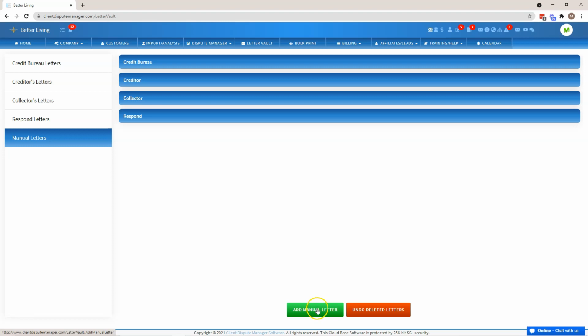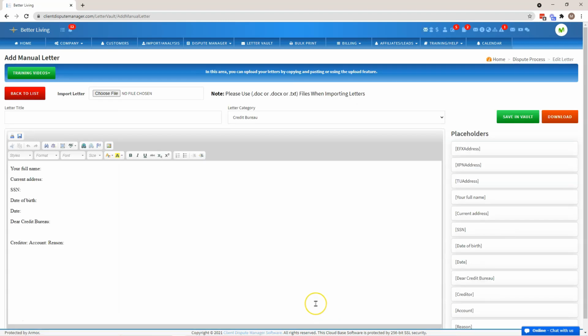All you have to do is click on Add Manual Letter icon and it would route you to the Add Manual Letters screen. If you wish to import or upload any letters you have been using in the past, may it be from a .doc file or a .docx or a .txt file, you can easily import them as long as it's any of these three formats. If it's a different format other than the three, then you would have to convert that to this same format listed down right here in order for you to import them successfully. Once you have the right format, all you have to do is click on Choose File and get it imported in.